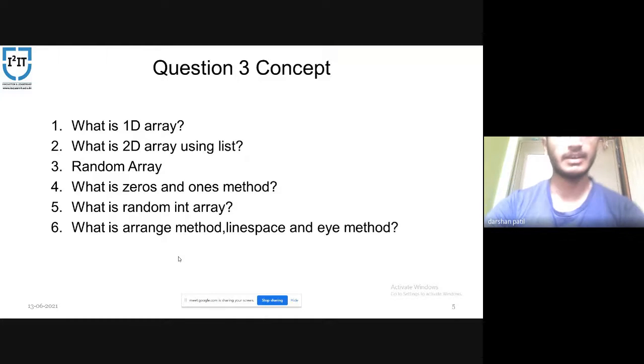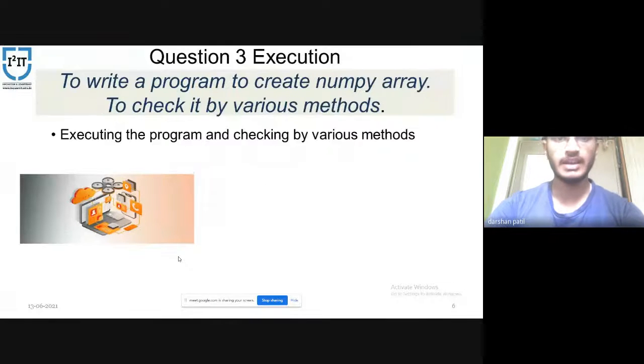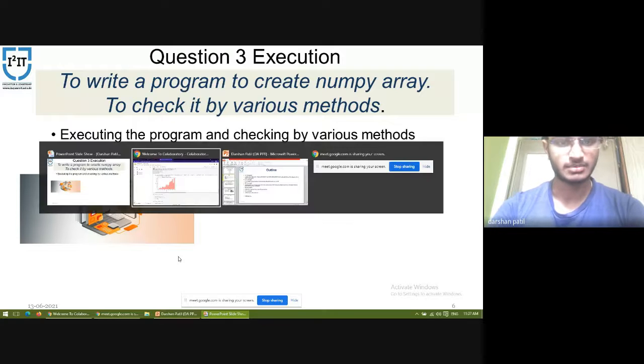The zeros method is the method in which the elements of the 1D array or the 2D array are directly shifted to a zeros matrix or ones matrix. Both methods are similar; only in the zeros method all the elements are moved to zeros, and in the ones method all the elements are moved to ones. So let's move on to the execution of the program by checking the various methods discussed in the previous slide. So let's move on to the code.